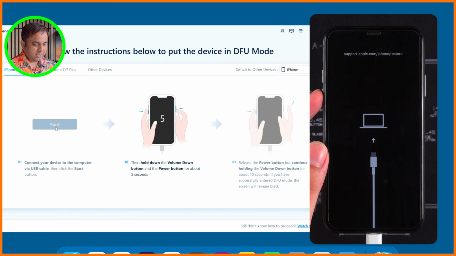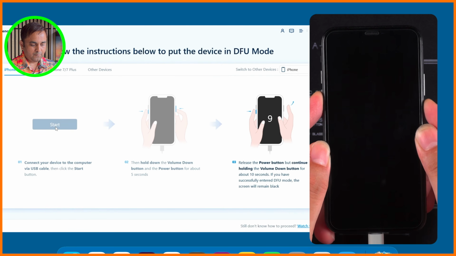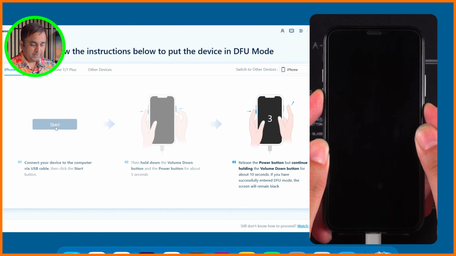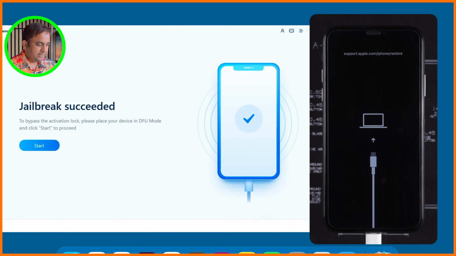How exactly do you start this? First of all, you need to press the volume down button and power off button, and then continuously press the volume down button. And look at this here, the device is currently being jailbroken. Please wait patiently, a couple of seconds for the entire process to complete. Jailbreak succeeded. To bypass the activation lock, please put your device in DFU mode.